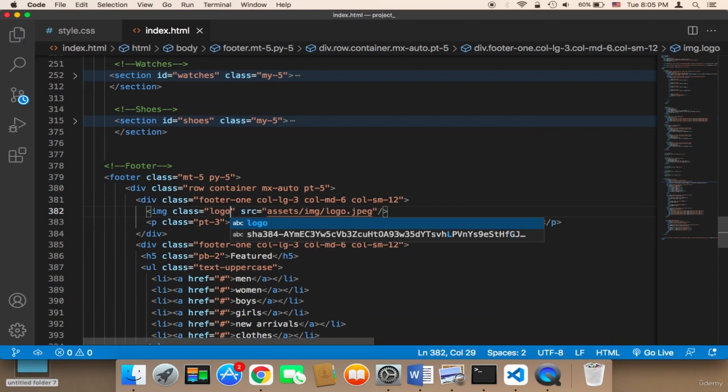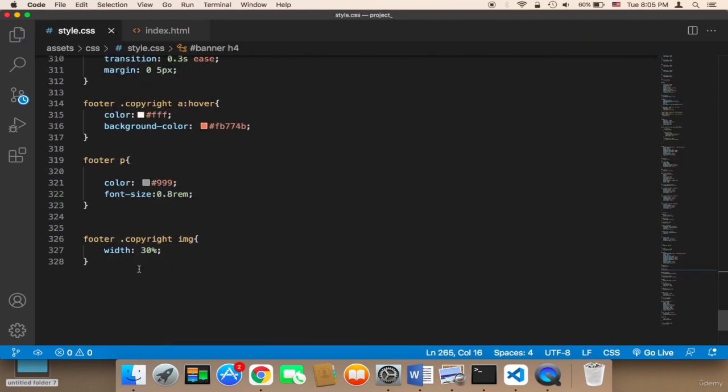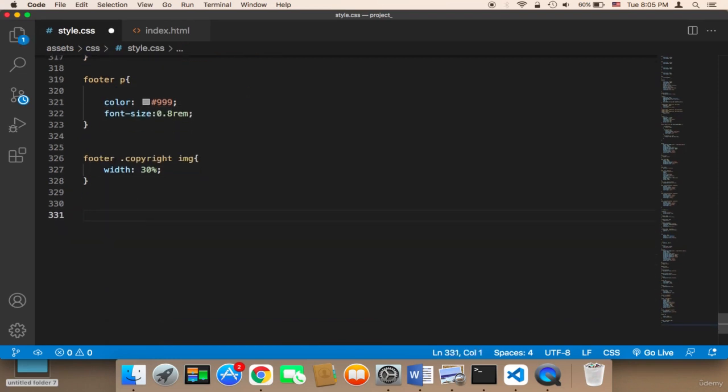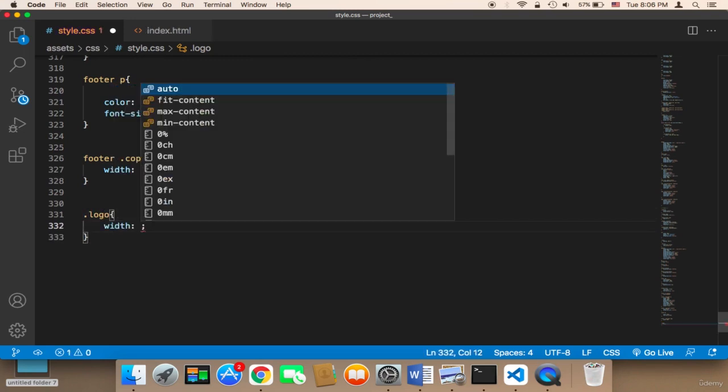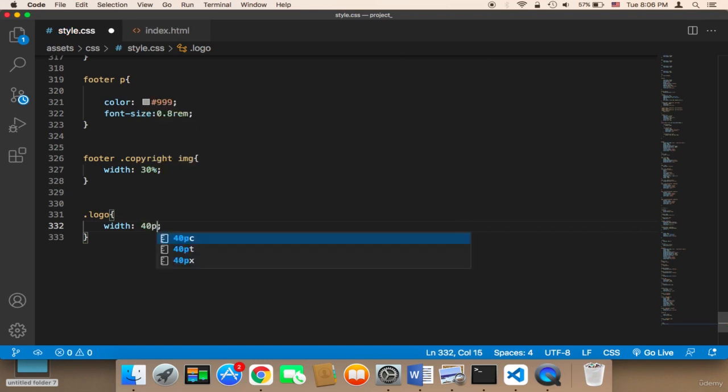So let's work on this logo class. Here in the style, I'm going to say dot logo, and for the logo, we need to resize the image. So I'm going to give it a width of 40px and height also 40px.